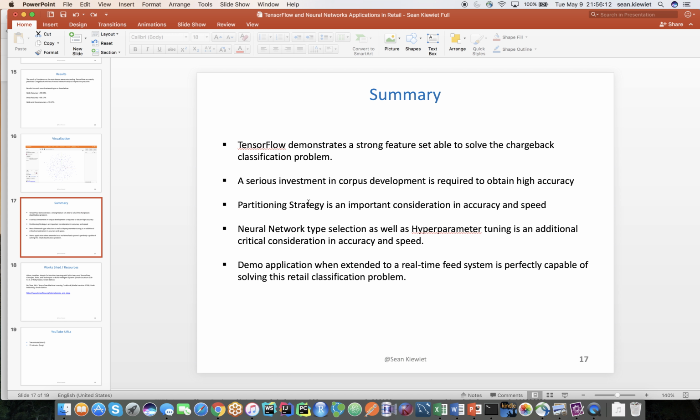The summary of it is that TensorFlow demonstrates a strong feature set and is able to solve the chargeback classification problem pretty concretely. A serious investment in corpus development is required to obtain the high accuracy. Partition strategy, along with hyperparameter tuning, is also a very big consideration in accuracy, and then most importantly, processing speed. So the demo application, when extended, would be perfectly capable of solving this classification problem.